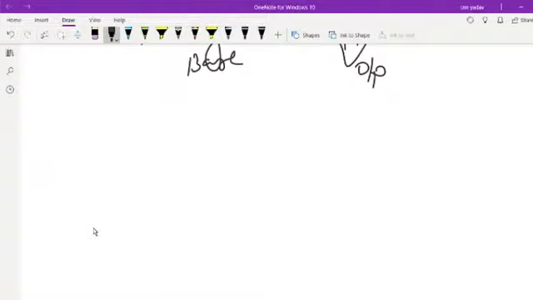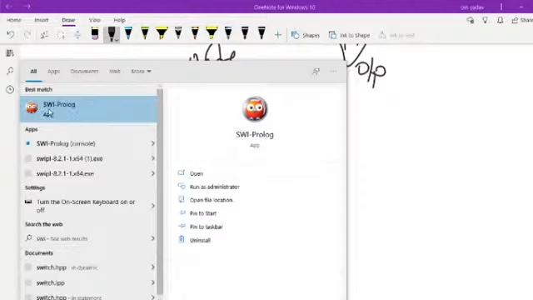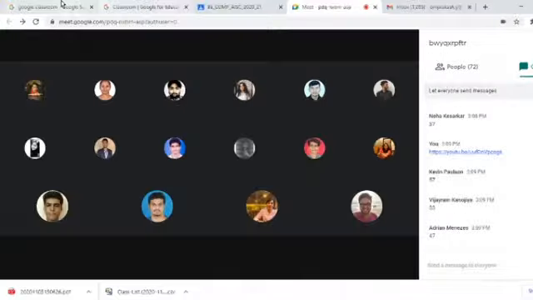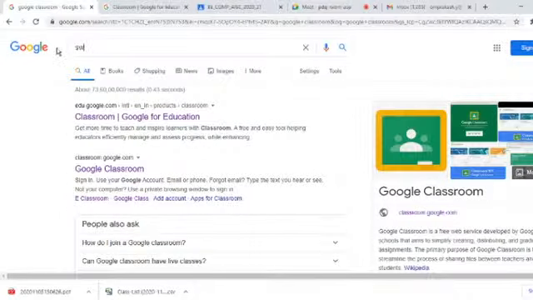Now, without wasting much time, let's see how to do this programming language, and we have to solve a few problems based on this. So you will have to download this software, SWI Prolog. You can just go to Google and search for SWI Prolog. Let me show you, SWI Prolog.